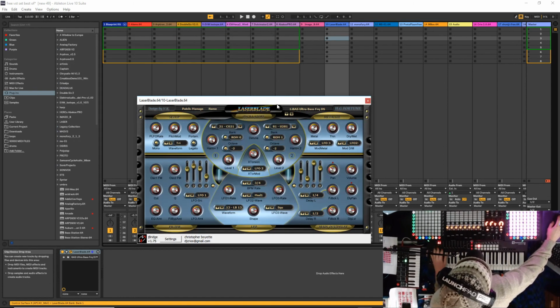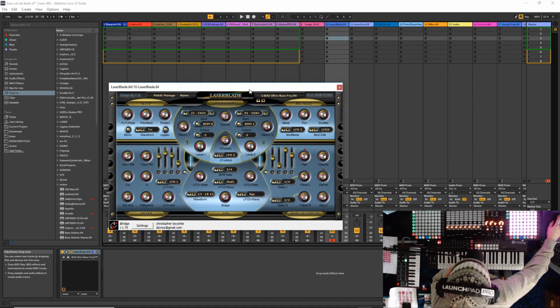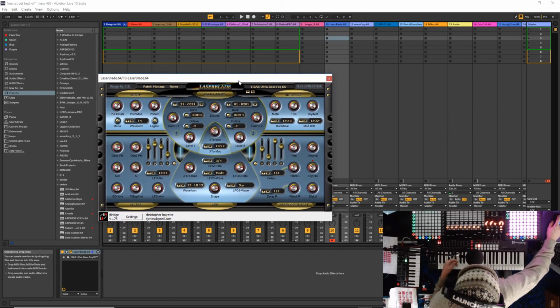Laser Blade, man, old school, man. I've been working with this guy for a long time. You've got your two oscillators over here. It's kind of simple, but you've got some very cool things happening in here with the oscillator controls, and just unique features in here that make it a little unique for me, and you definitely get some very unique sounds.